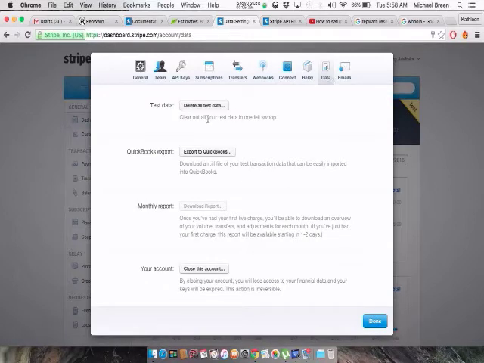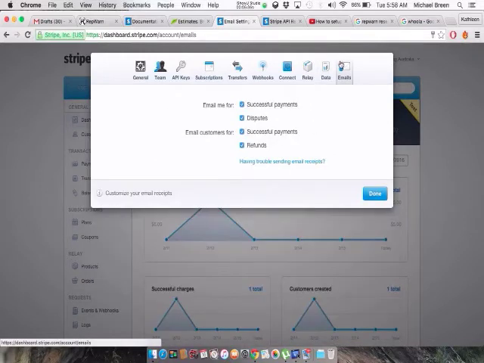That's your data that's going to come in. Obviously, it's not anything right now, but you can export to QuickBooks if you're on QuickBooks, and then you can get your reports and everything like that. So here is another one.